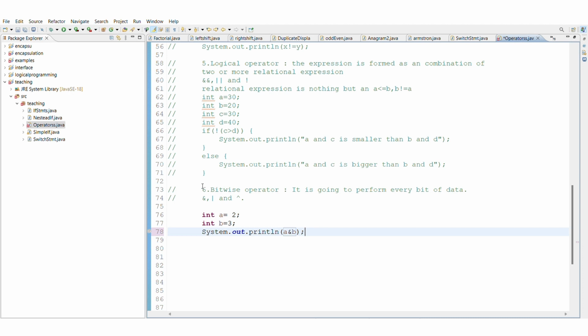Sixth one is bitwise operator. It is going to perform on every bit of data, which means if we pass a value, that is converted into a binary form which is zeros and ones, and then it performs bitwise AND operator, bitwise OR operator, bitwise XOR operator. Okay, now I initialized two variables a, b and stored the data 2 and 3.